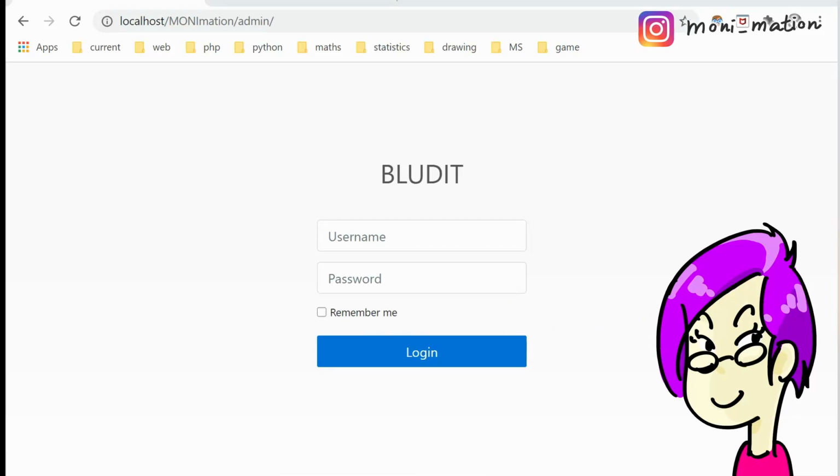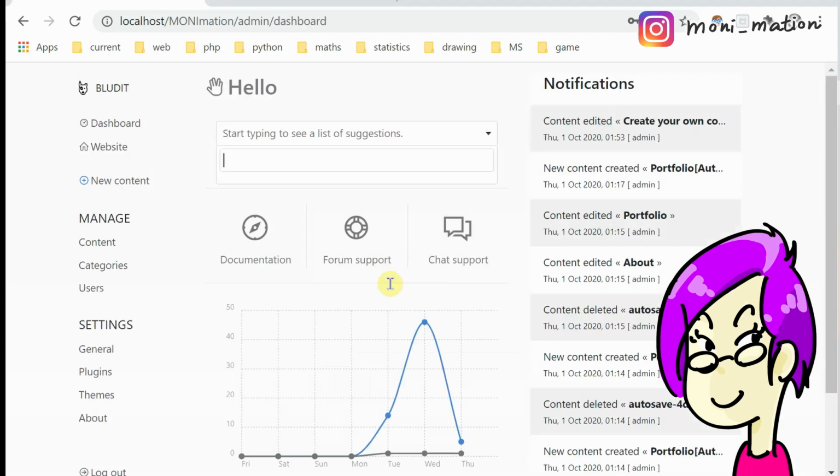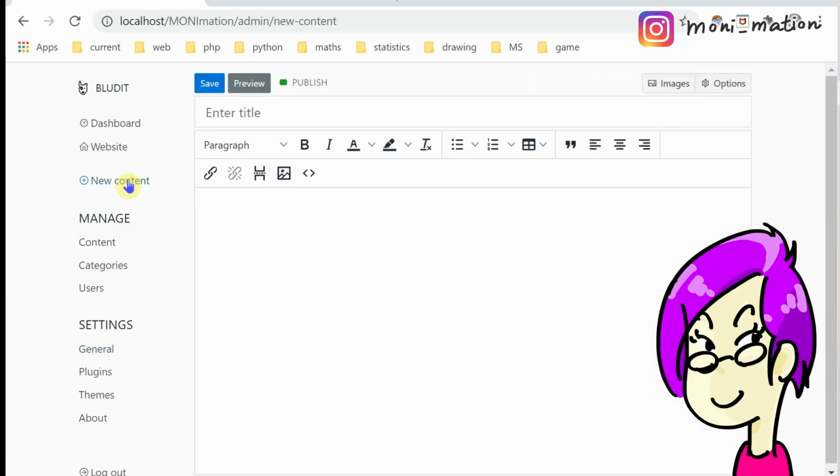Today I'm going to demonstrate how to create a sticky page. Log into your admin panel. New content. Enter title. And then click Insert a page break.